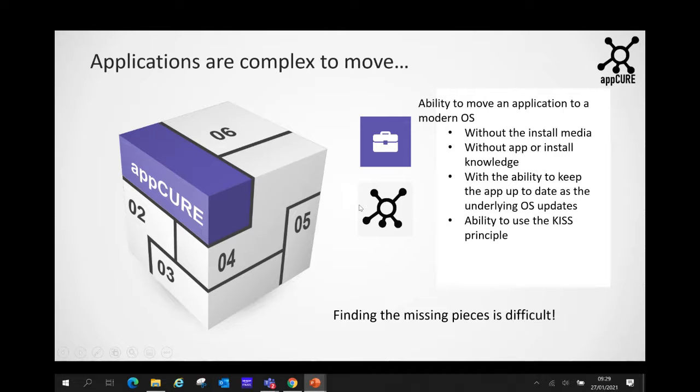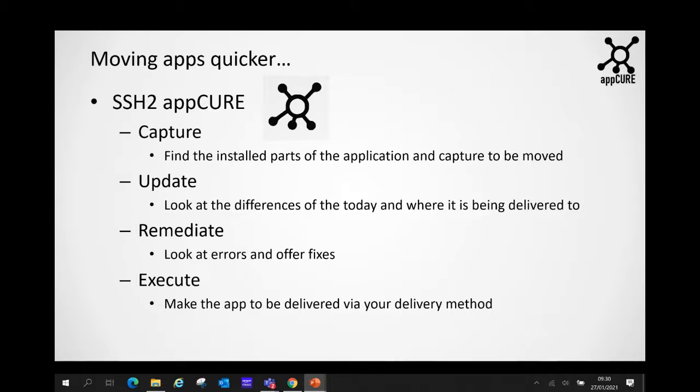But applications are complex to move. If you haven't got all of the pieces, there's a lot of different pieces to an application, then that's where it starts getting complicated. How do you pick up applications from any desktop and find all the pieces you need and bring them into the modern desktop? And that's what we do with appCURE. So the CURE of appCURE stands for Capture, Update, Remediate, and Execute. So the key piece of this is really the capture.